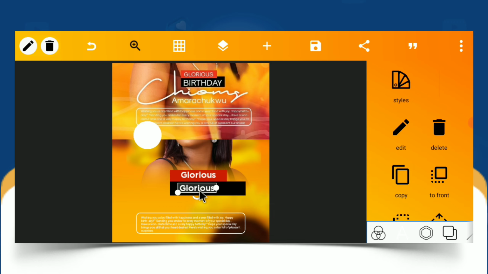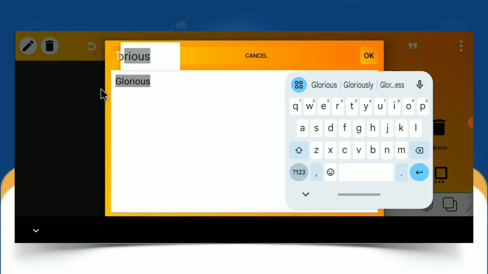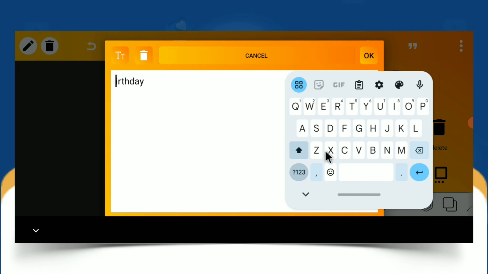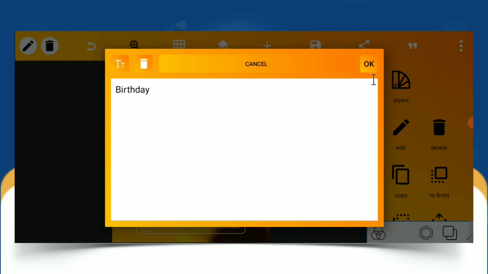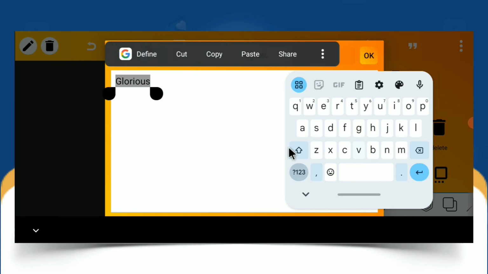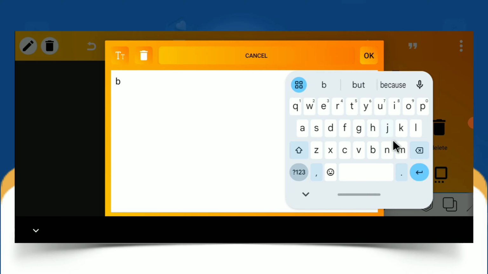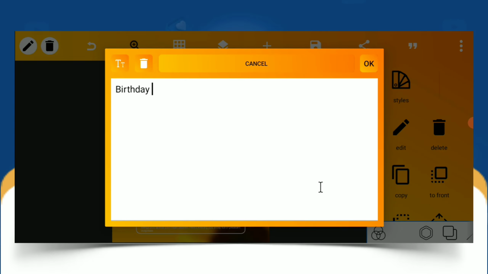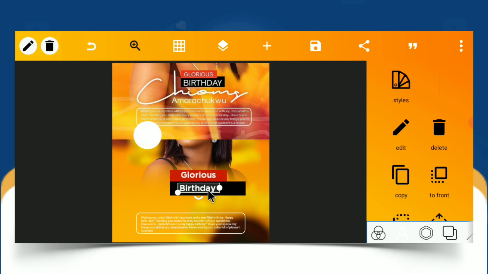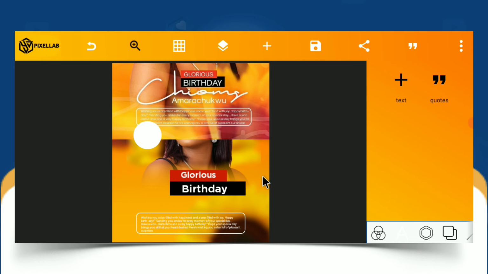Now right here, birthday. The first letter is capitalized. Birthday, sorry, birthday. Okay, I'll have something like this. Birthday, position it there.